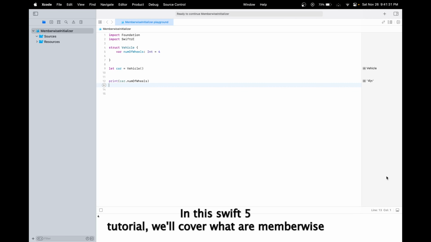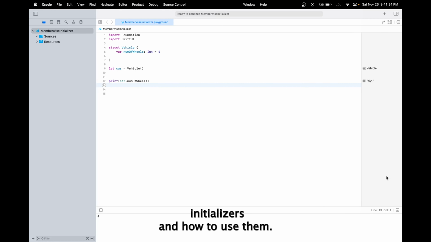Hello, in this Swift 5 tutorial, we'll cover what Memberwise initializers are and how to use them.